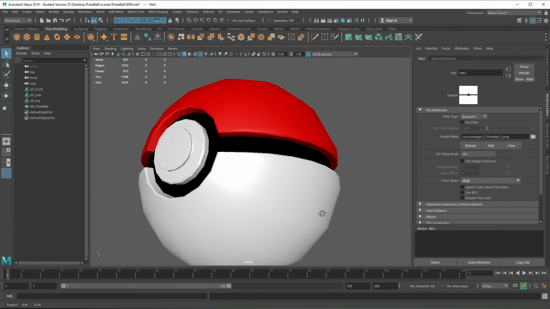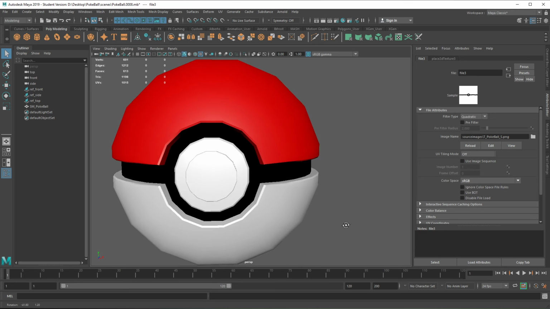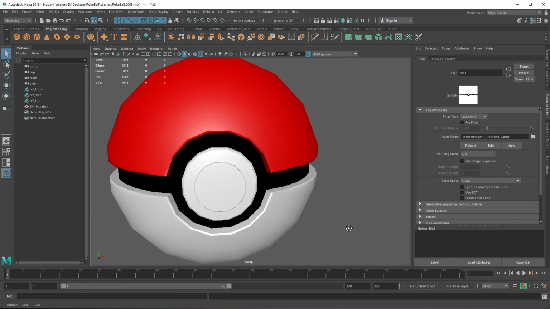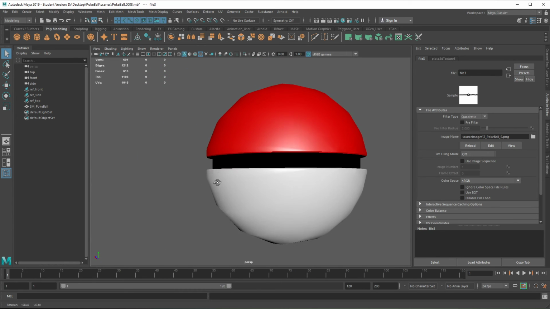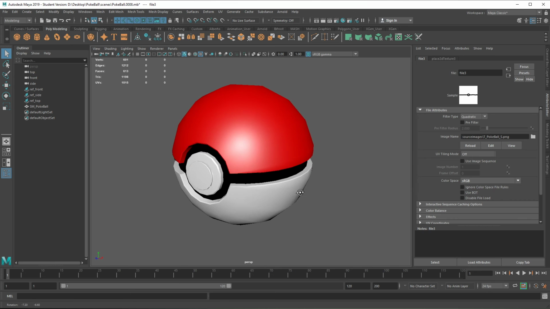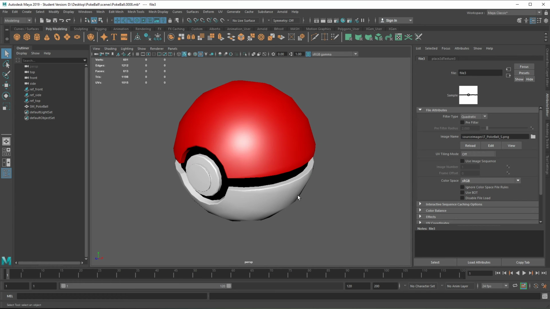I can modify this specular value as much as I want. I can do it in engine, or I can do it in Maya, or I can do it in the texture. So it really depends on your preference. So this is a way of doing the Pokeball. This is a really simple texture.